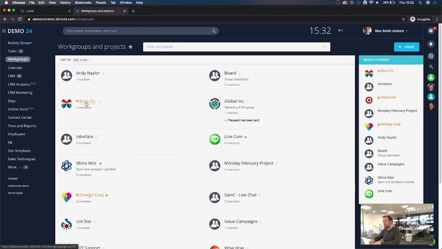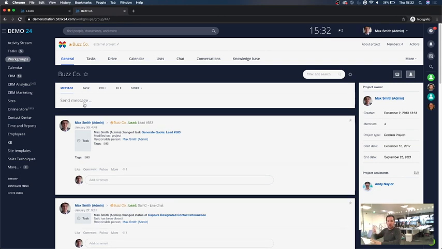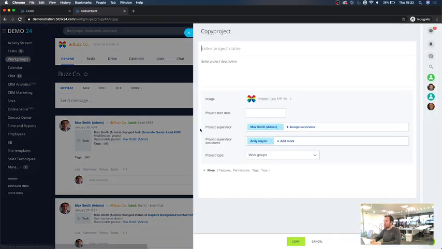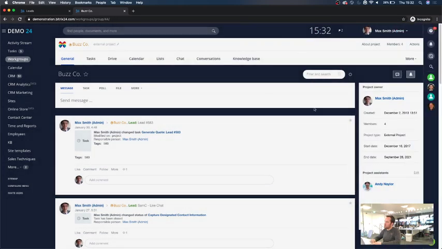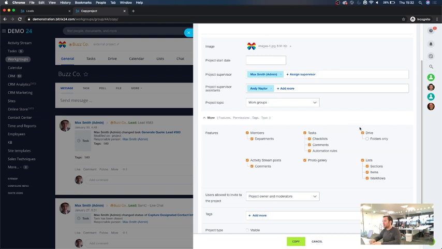So if we go into workgroups, what we can do now in workgroups is the ability to copy them and replicate them. This is a really good feature, and it's quite a new one inside Bitrix. Once you're in a work group, click on Actions, click on Copy Project, click on More, and you can see here the features that you can copy to a brand new work group. So not only can you bring the members, but you can also bring in all the tasks.